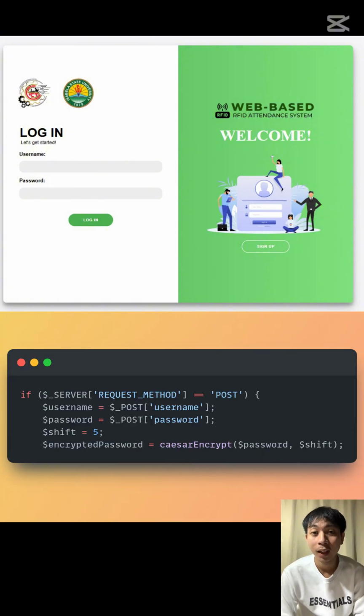Step 3. Handling login requests. This script listens for POST requests. When a user submits the login form, the username and password are captured. The entered password is encrypted using the Caesar cipher to match the format stored in the database.